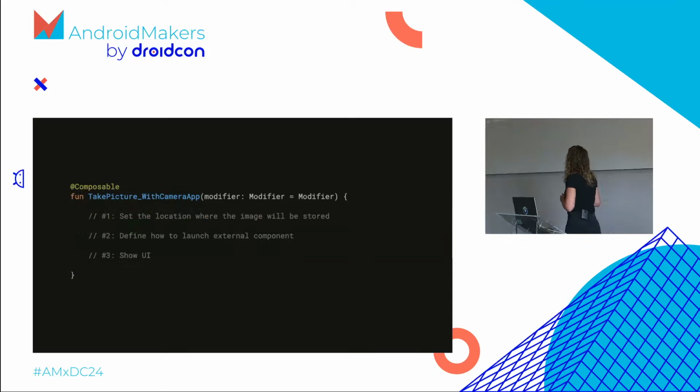Okay, so now we can implement this screen. So I called it take picture with camera app, pass the modifier as we do, and I defined 3 steps. First we want to set the location where we want the image to be stored, because we're going to ask another app to store the image for us, and then we need to read it from that location. Like we cannot just have that app send us a huge bitmap, right?